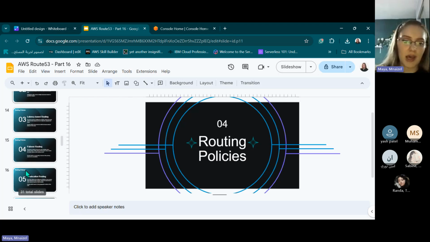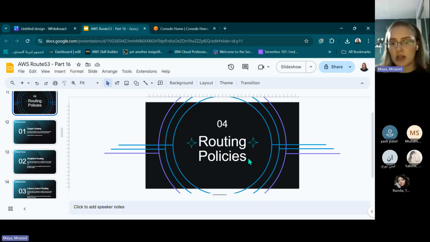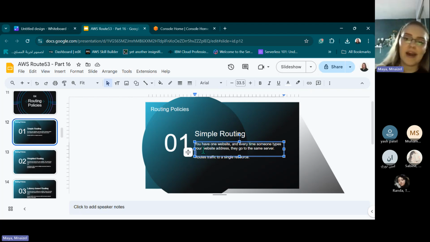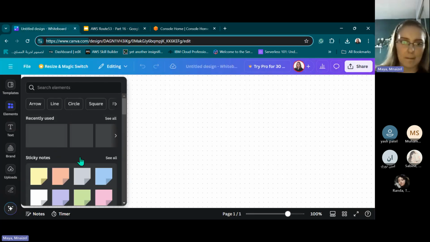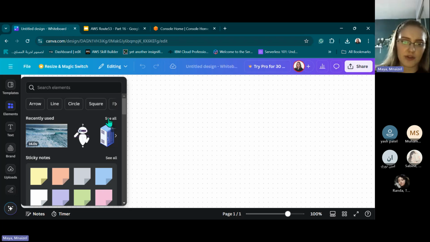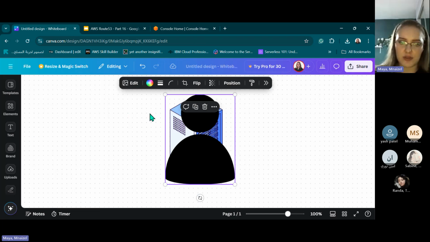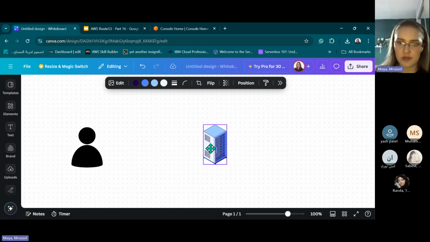So we have 7 routing policies, and we're going to go through them. First is the simple one. You have one website, and every time someone visits this website, it's going to go to the same service. So let's have our server, an EC2 instance. Here's our server, and here is our user. That's a huge server. We don't need that much.